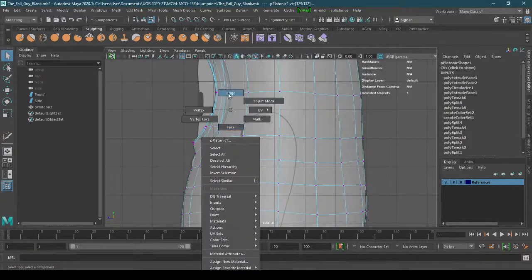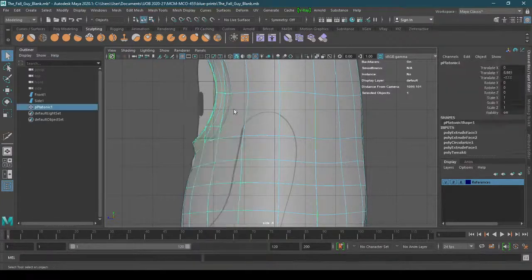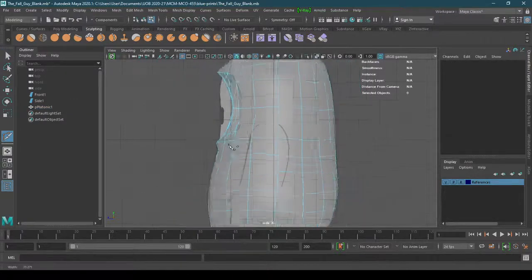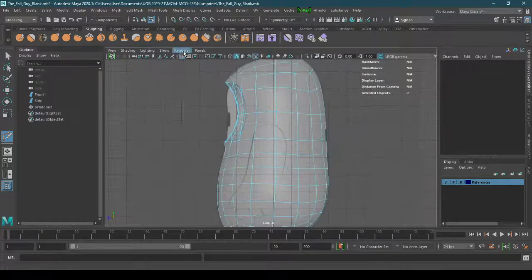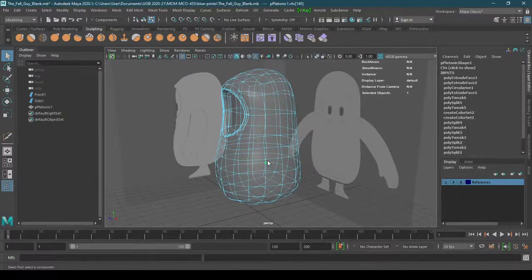My edges are not selected, so I have to go to the edges mode, then shift right click, multi-cut. I don't know what happened. Okay, let me go back to this. Shift right click, multi-cut, and the multi-cut is not working for some reason. Let me go out of this mode and see why it's not working.